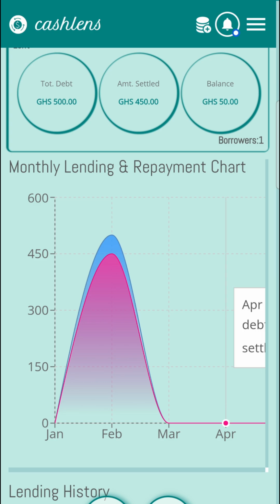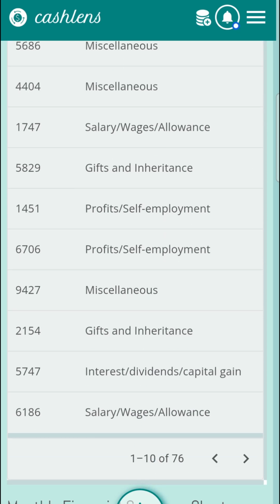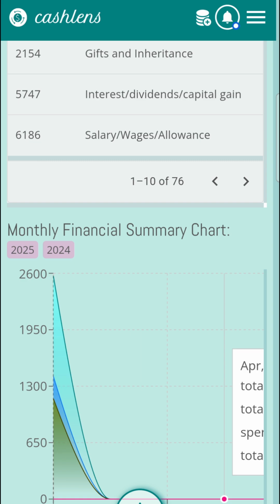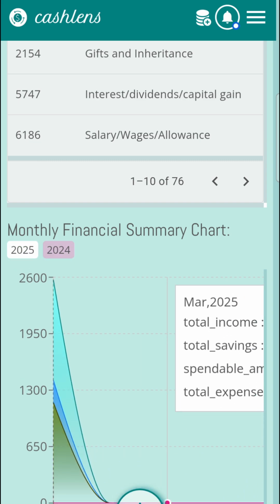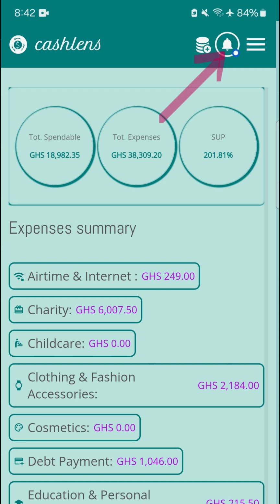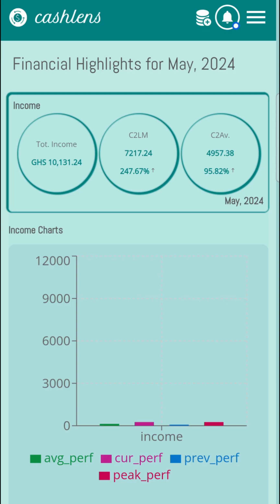Monthly financial highlights in Cashlens. Each month, Cashlens provides an in-depth analysis of your finances, comparing your performance to previous, average, and peak months. Tap the bell icon at the top right corner to open the highlights page. Browse through past monthly reports and select one to view details.